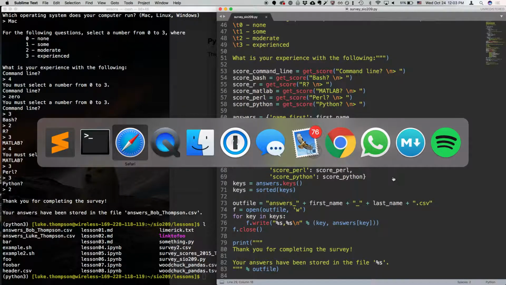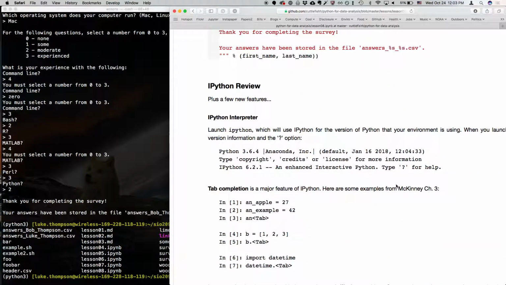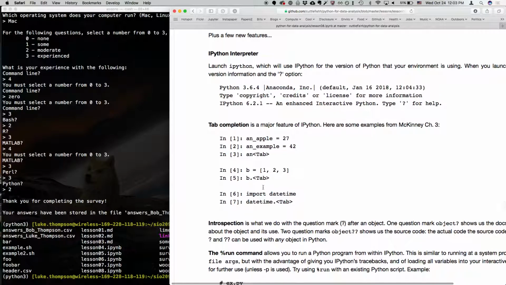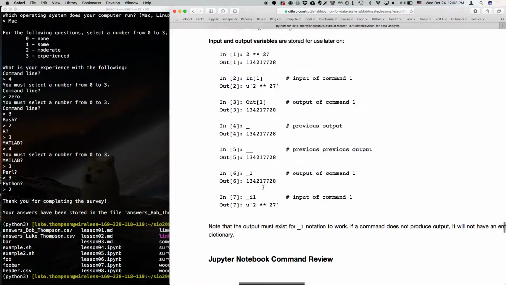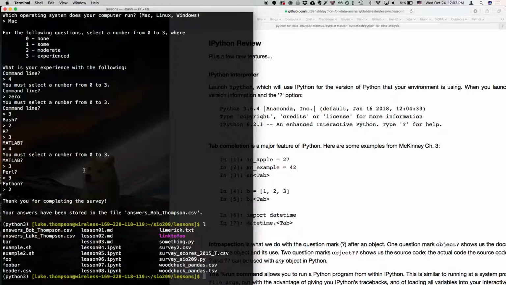So let's go back. Okay. So let's do a few more IPython things. So let's go back to our shell, and we're in the Python 3 environment, so that's good. I'm going to type IPython.